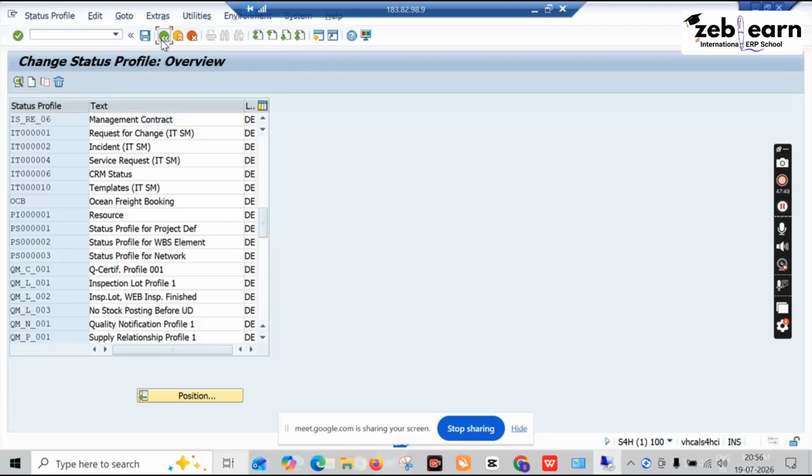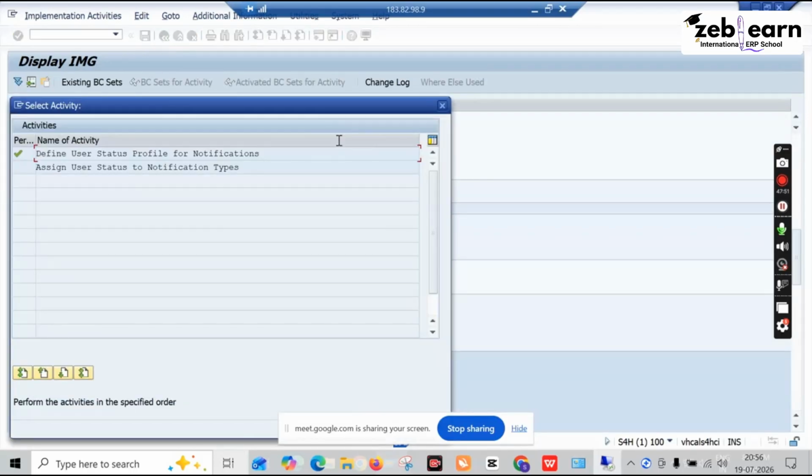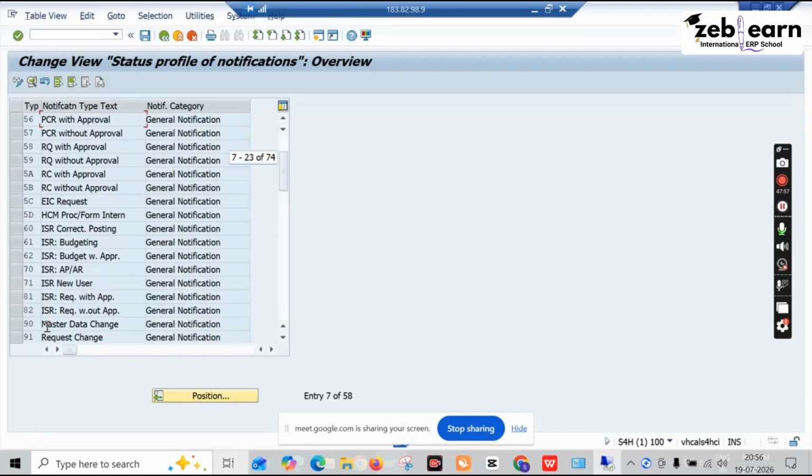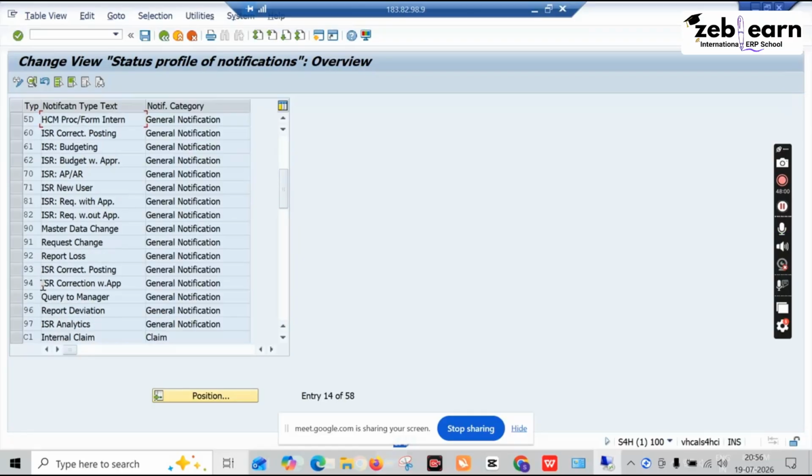We can check status profile for order. Same operations for everywhere. Assign user status profile to particular notification type. So what is available, we can see.